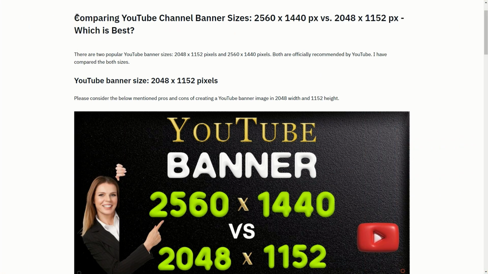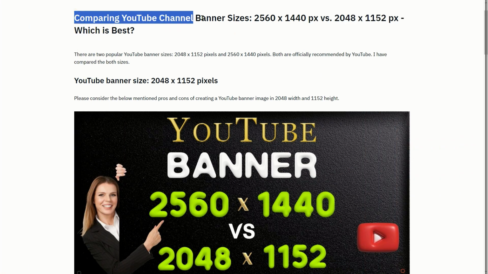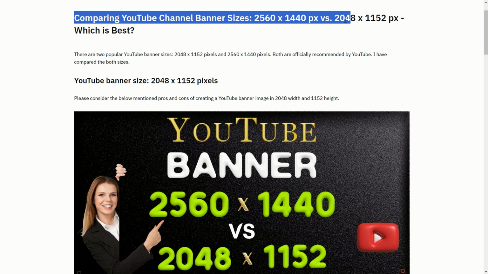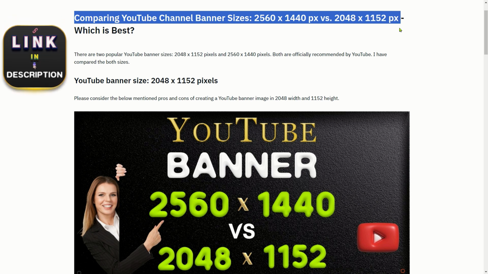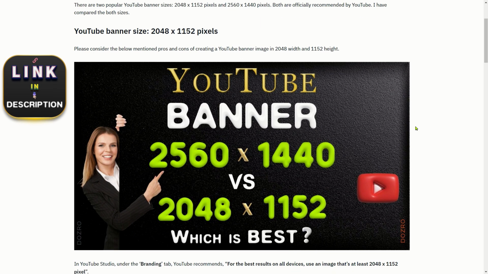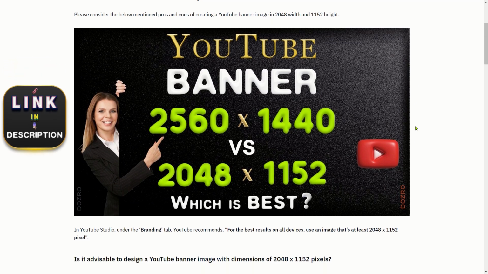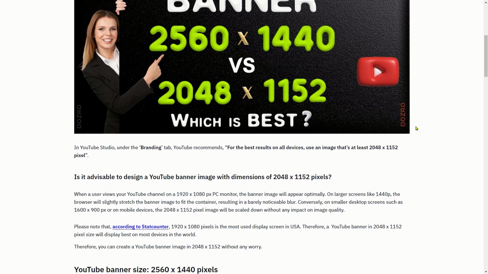For guidance on why the dimensions of 2560 pixels width and 1440 pixels in height are ideal for a YouTube banner, refer to this Dozro article. Check the link in the description.